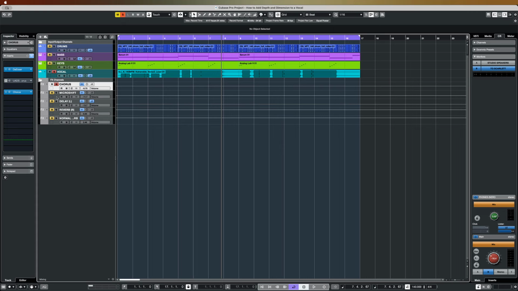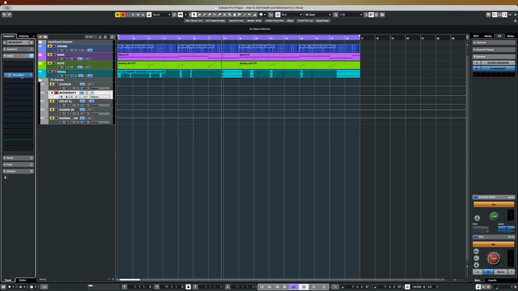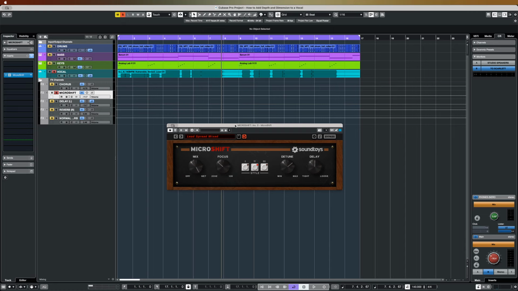The second way of thickening up a vocal that I'm going to look at today is using Soundtoys Microshift. Now, we use the Soundtoys plugins a lot, but I don't think this one gets much attention, and I really like it. Pretty sure it's based on an old Eventide processor called an H3000, and you can get plug-in versions of that.